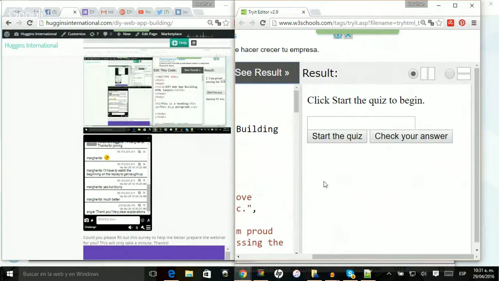Cool. So okay, I have a button here, and I have another button, and I have a text box. And I give people some feedback to get started. Okay, what do I want people to do? It's basically my call to action. Click the start quiz button. So I'm going to click the start the quiz button.